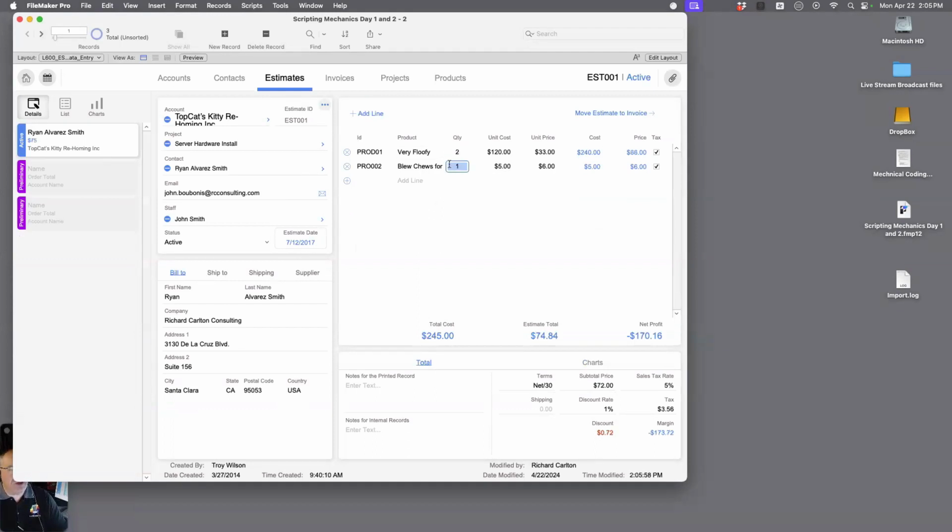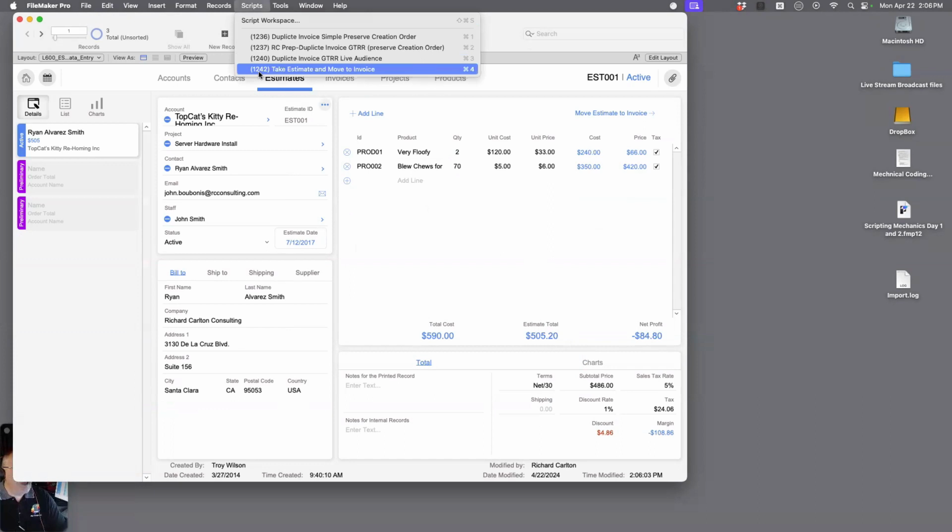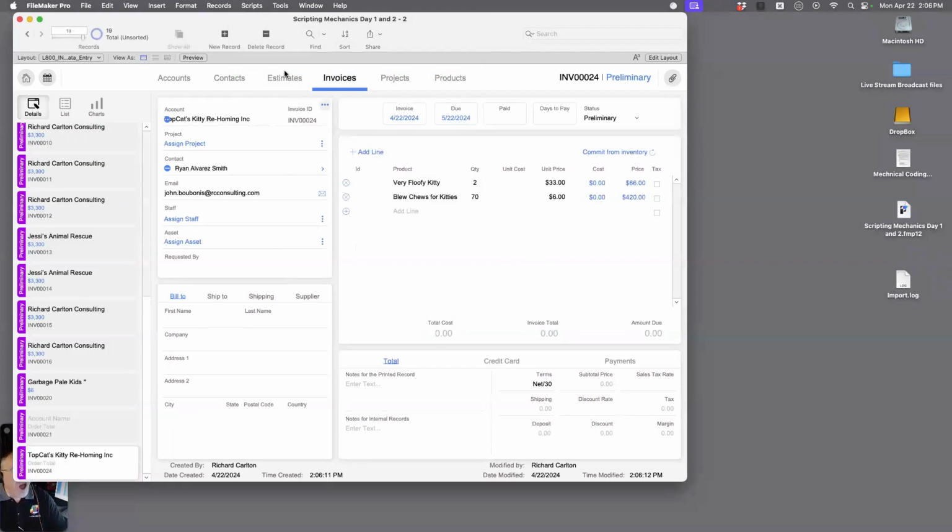So let's change it. Quantity 2, and we need 70 blue chews. That's getting expensive. All right, we're going to run this. And I don't know if you're going to see any flashing or not, but we're going to try. 1, 2, 3, go. That was it. That was instantaneous.